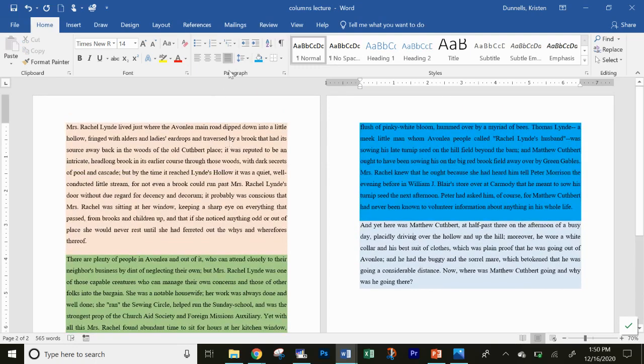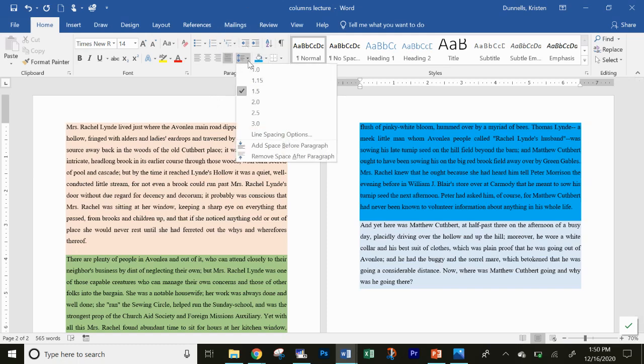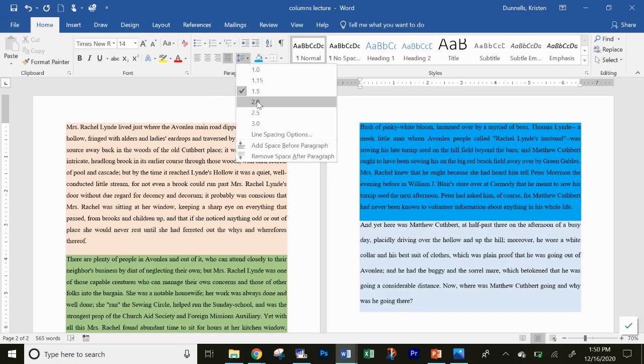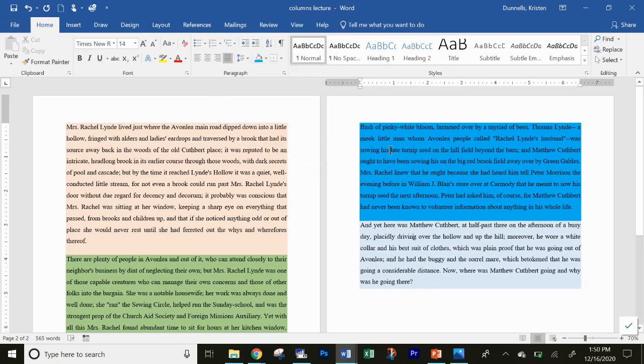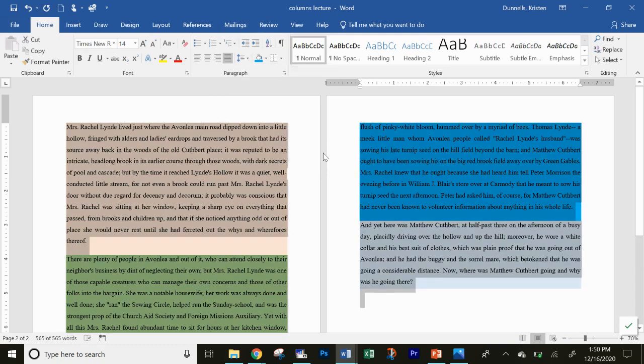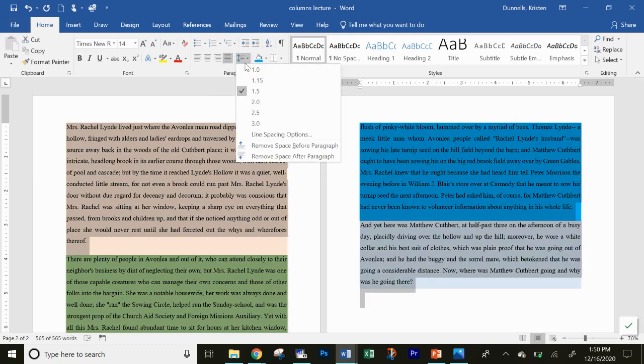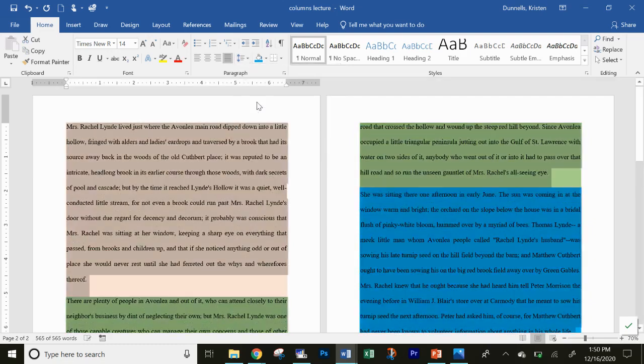Now let's change the line spacing. Do you remember the line spacing is right here? I can make it double. Oh, I still have that paragraph selected. Let's select all, Control A, change the line spacing to double, and there we go.